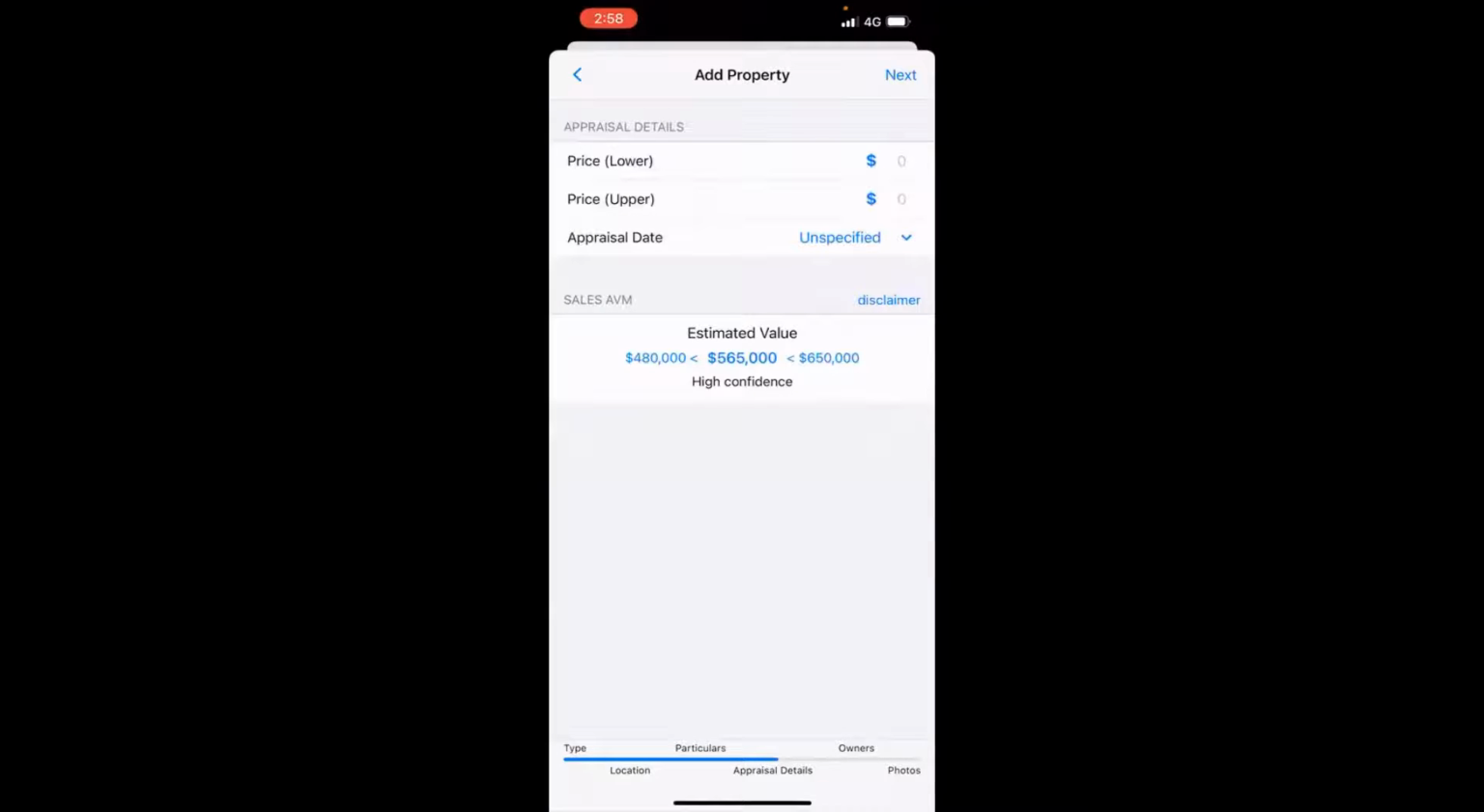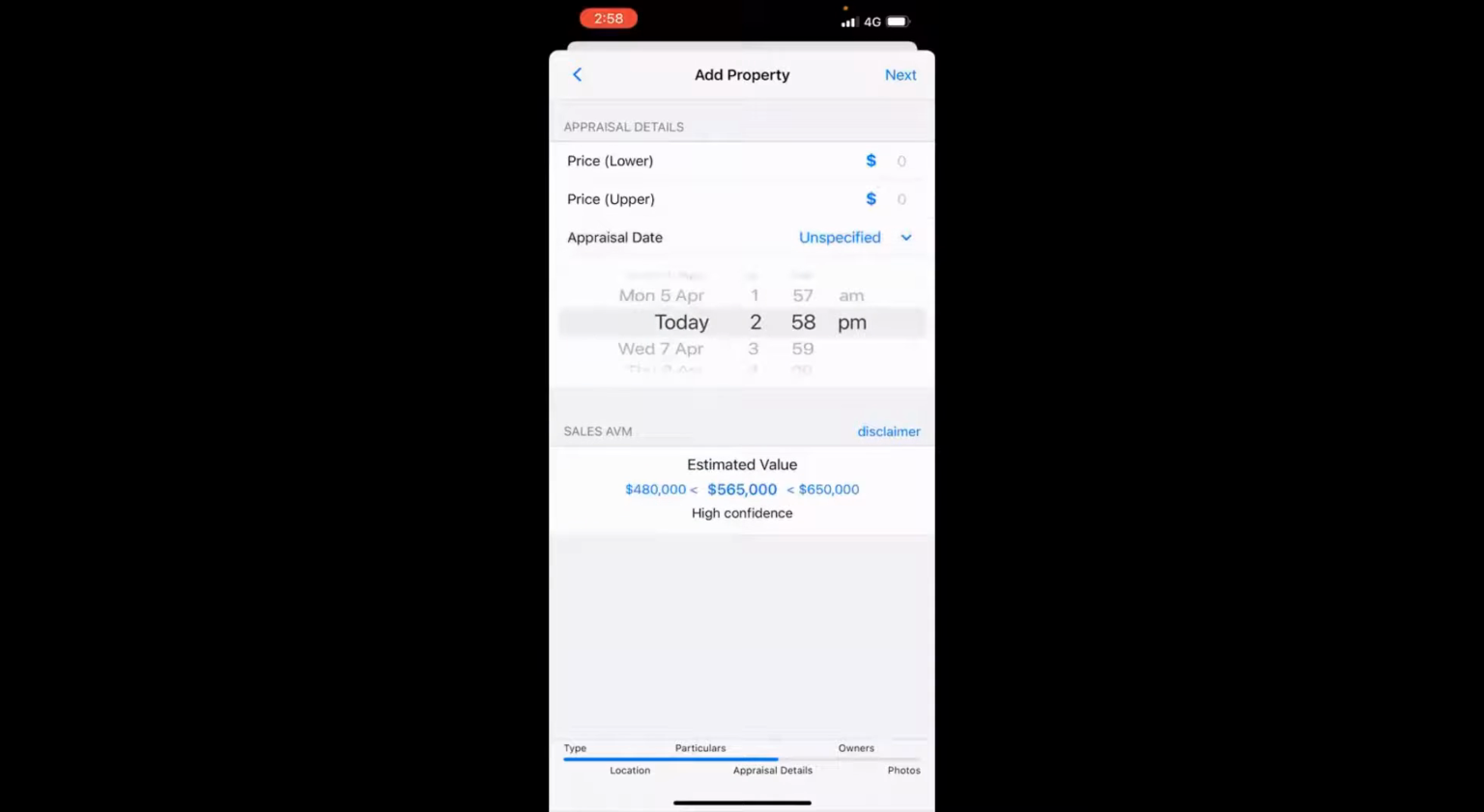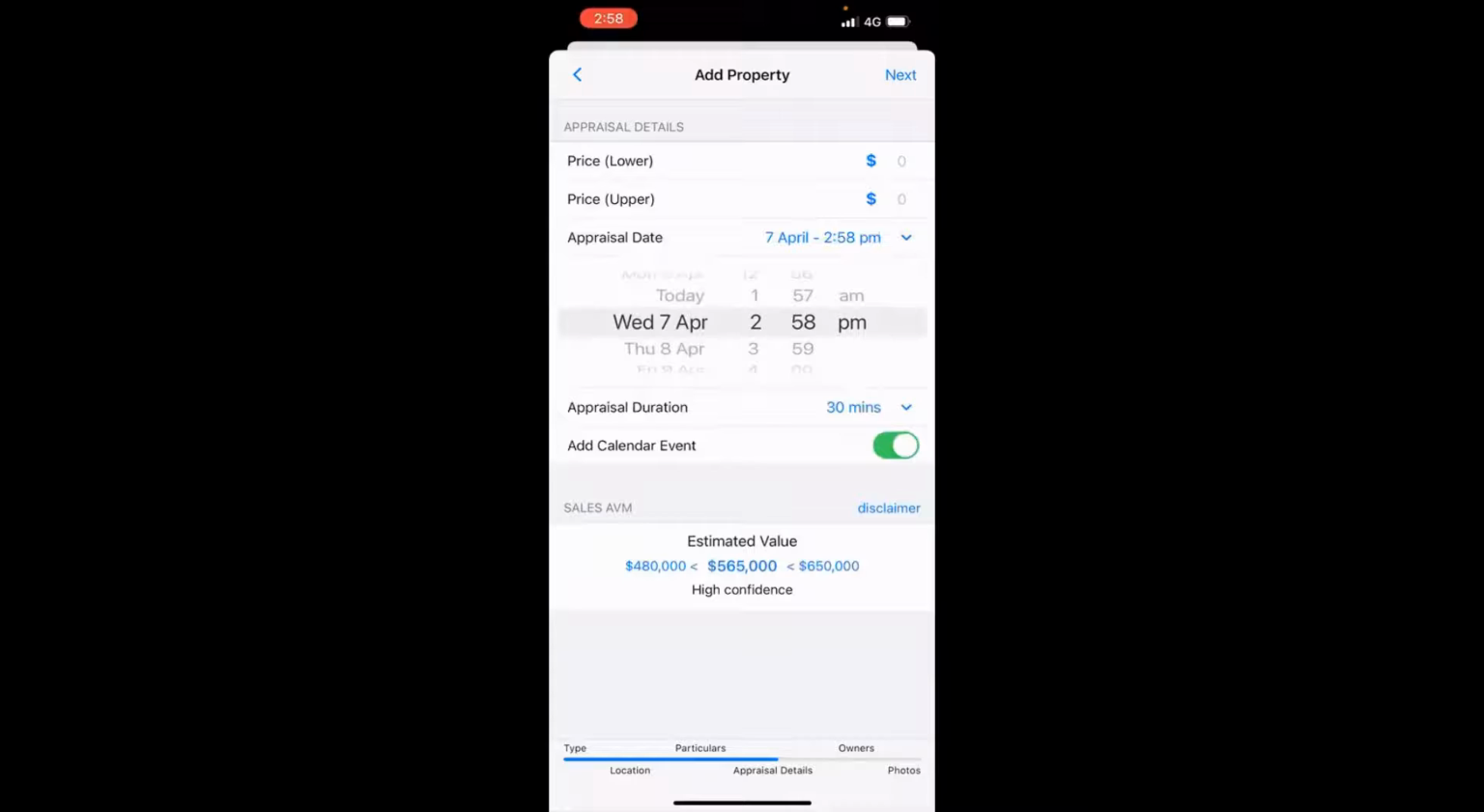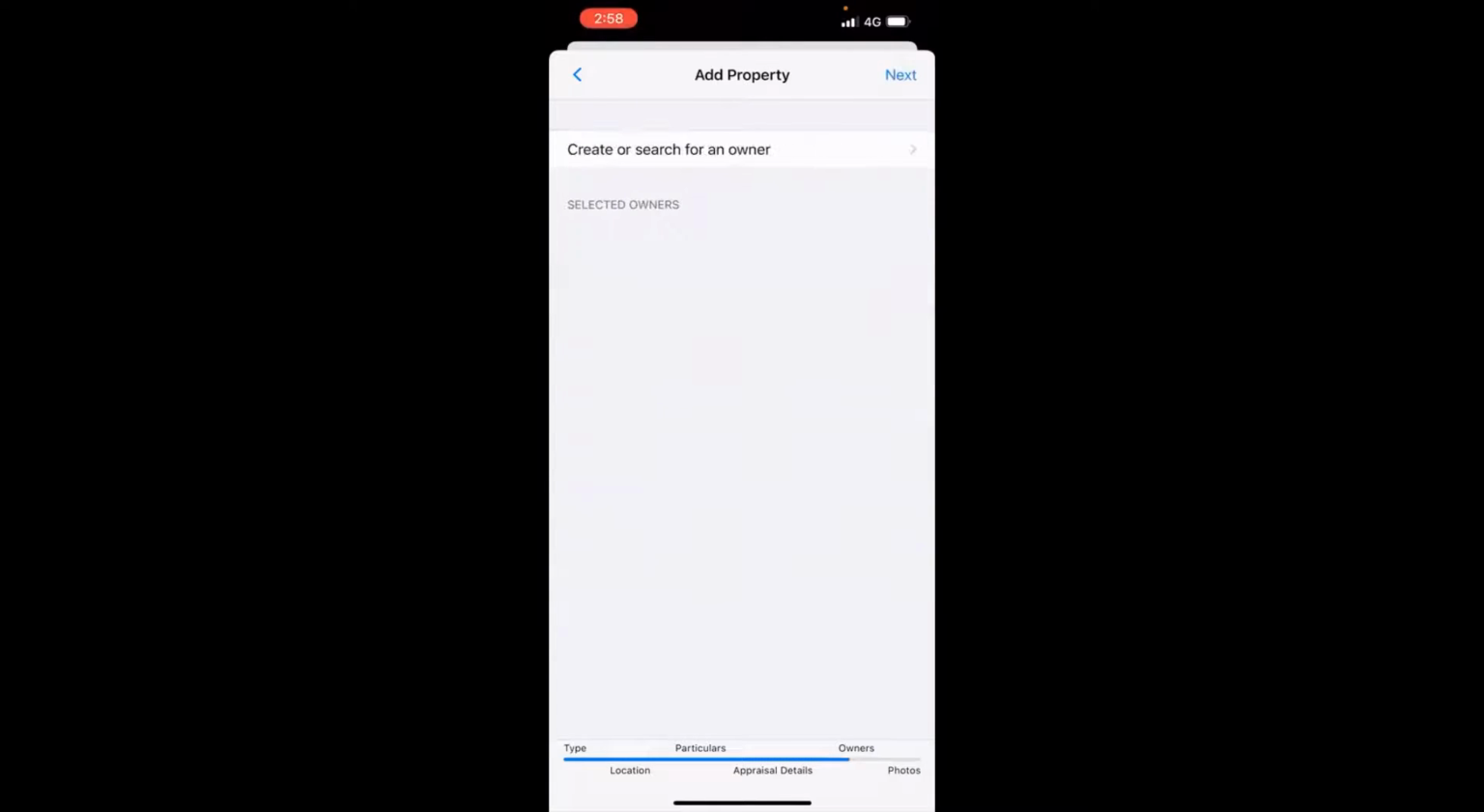This is where you can put your appraisal details in terms of appraisal opinion. And you can actually put your appraisal date in here as well. So currently it's unspecified, but if I were to click on unspecified in the drop down, I can actually put when the appraisal was. So you can put in any date that you did do the appraisal, or you're going to do the appraisal, the duration, and then add calendar events. So again, this will sync through to your calendar. So make sure you sync that when you first log into Vault in the My Integrations area. Once you're happy with that, click Next in the top right-hand corner.